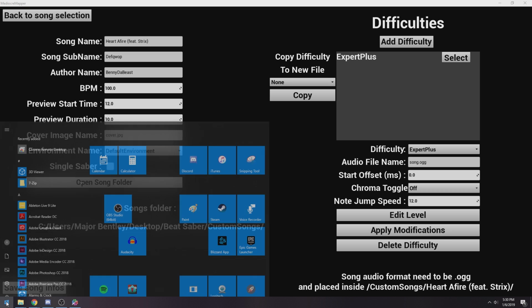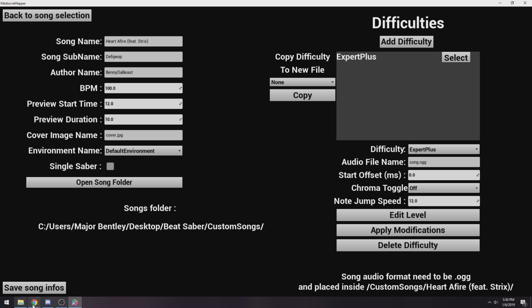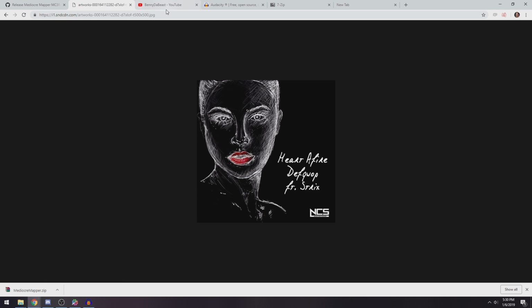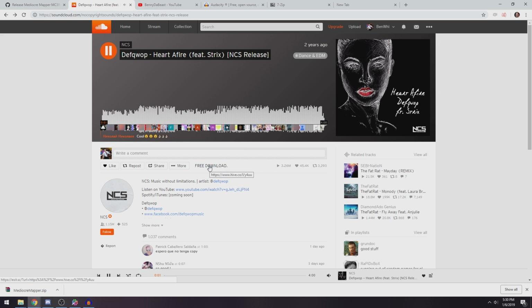So let's get the song set up. Pull up Audacity, and then pull up the song wherever you downloaded it. I haven't downloaded it yet, so let's go ahead and grab it.